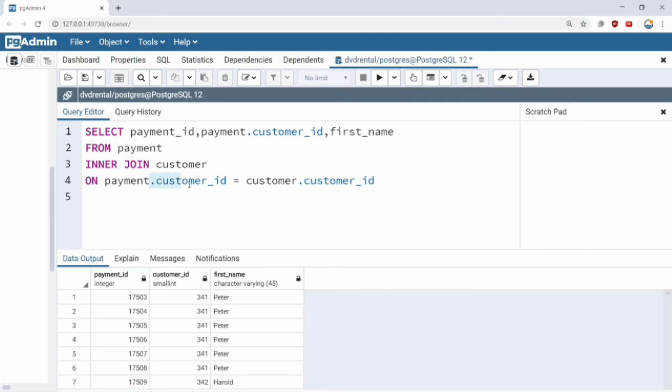Typically, in a well-designed database, these should have the same column name, but keep in mind sometimes the column name will be slightly different in one table than the other. So it's up to you as the SQL query developer to just make sure and double check that it's referring to the same thing. And as I mentioned before, for an inner join, technically these orders don't really matter. I could say from customer, inner join with payment.